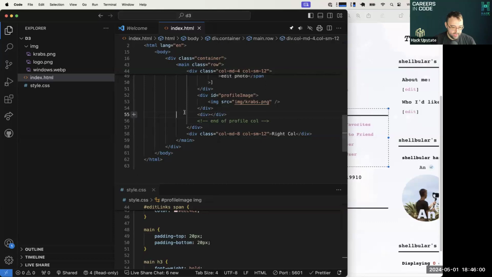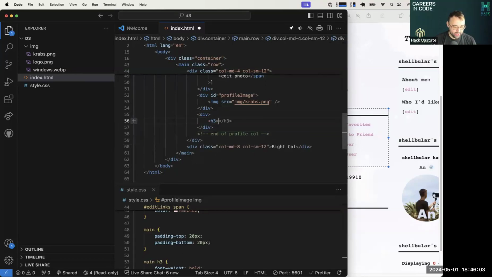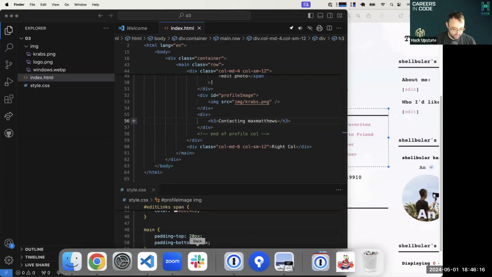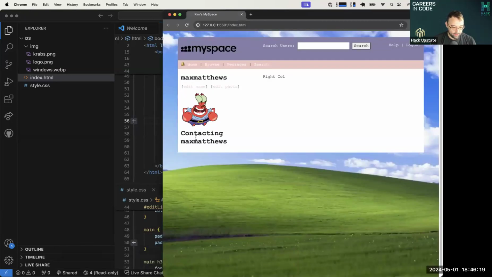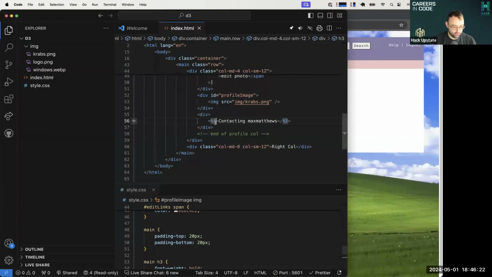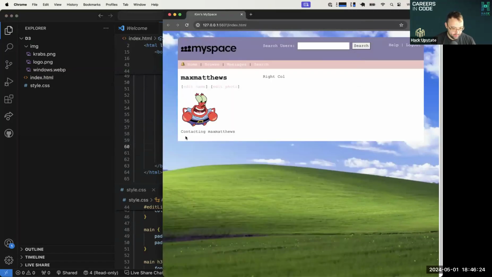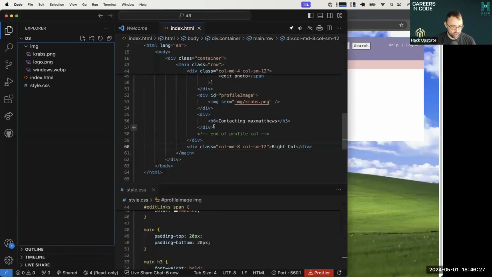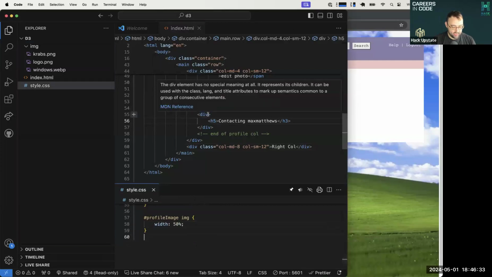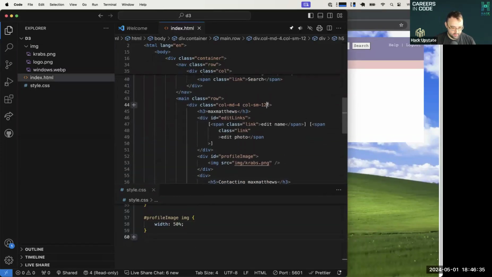And I will put maybe an H3 inside of it that says contacting Max Matthews. Take a look at my browser. That looks a little too big. So let's go all the way down to an H6 on that. That looks good. We'll work with that. Maybe an H5, make it a little bit bigger. Yeah. So I will say this is all within, I'm gonna add an ID onto this.